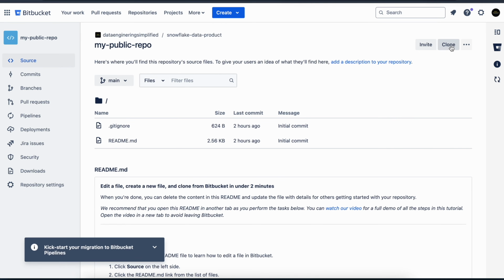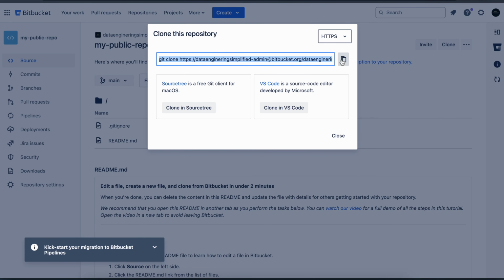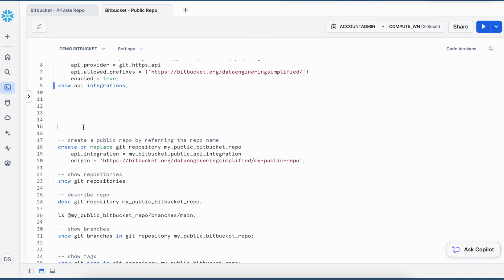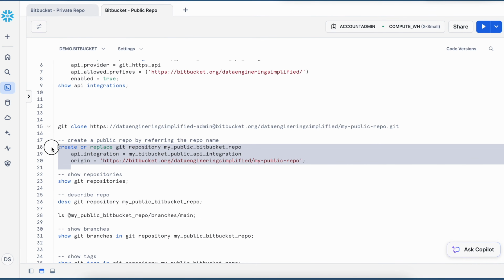Now let's click on clone to make sure that we copy the correct repo name. So this is my public repo, and here also it is my public repo, and this is my workspace, this is my workspace, and this is a fixed value for BitBucket. Let's create my public BitBucket repo.